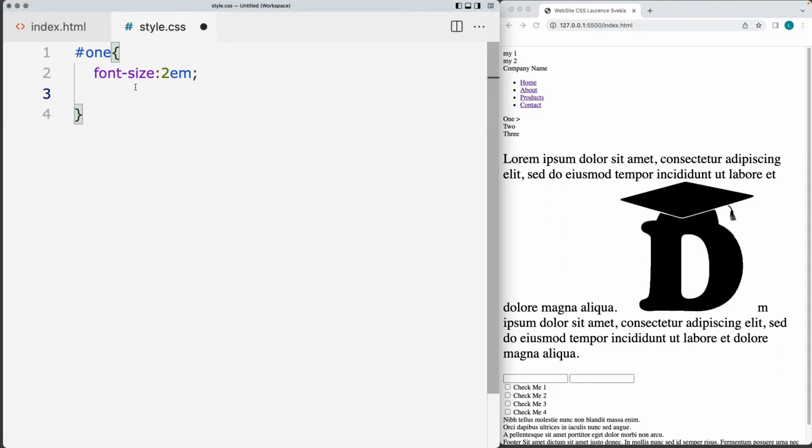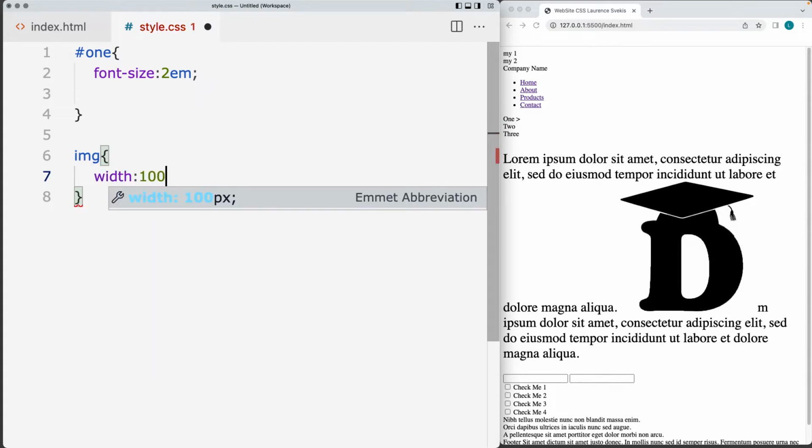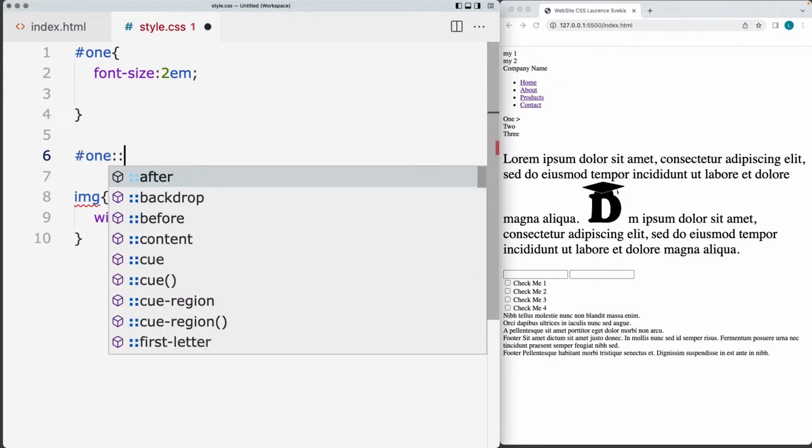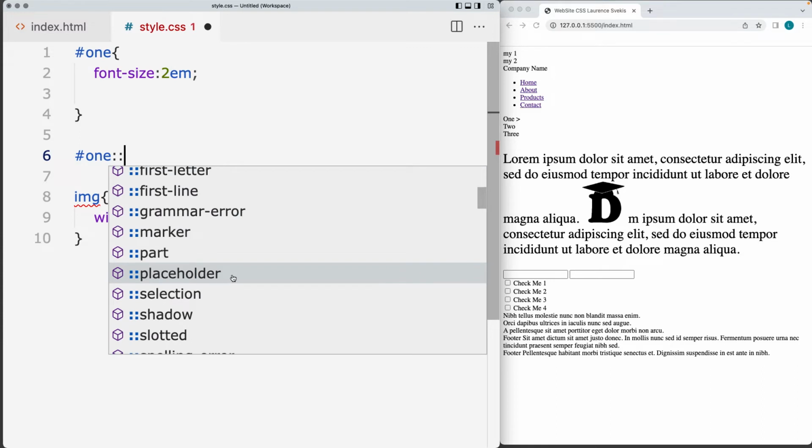We can also update the image size. This image is rather big, so let's update the width of the image to 100 pixels, so it's a whole lot smaller. So now let's apply a pseudo element. If we want to apply it to the first line, we can specify that within 1, and this is using the 2 colons that allows us to indicate the pseudo.